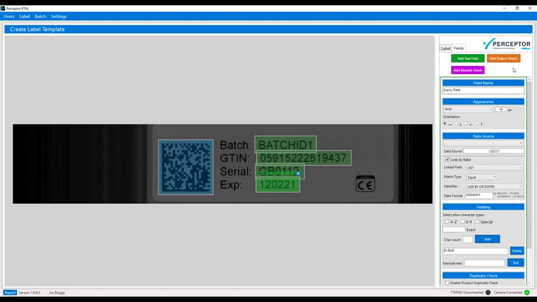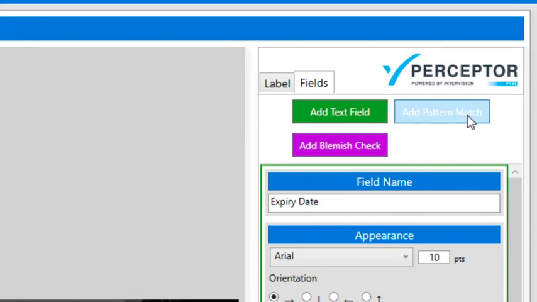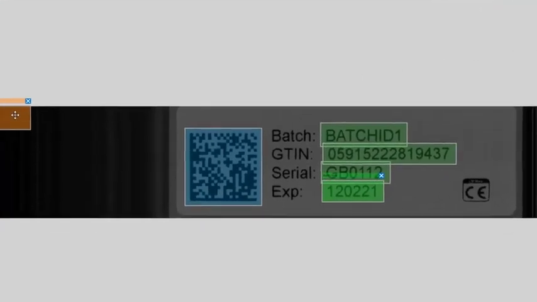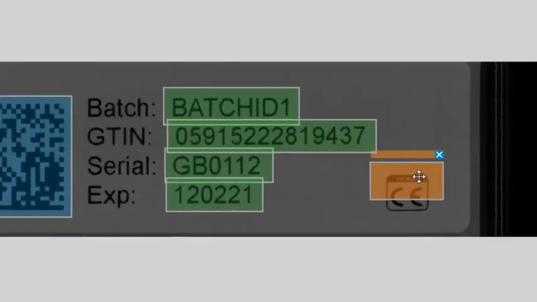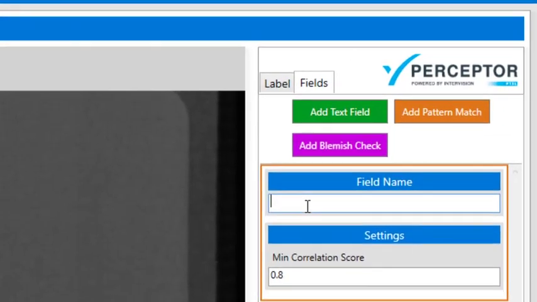In addition to reading barcodes and text, PTXL can also inspect graphical images. To do this, we add a pattern match tool and drag the field into position the same way we would for a text field. We then give the tool a name and a minimum correlation score, with 1 being 100% match. Typically, we'd recommend a value of 0.90 or 0.95 to allow for print variation.